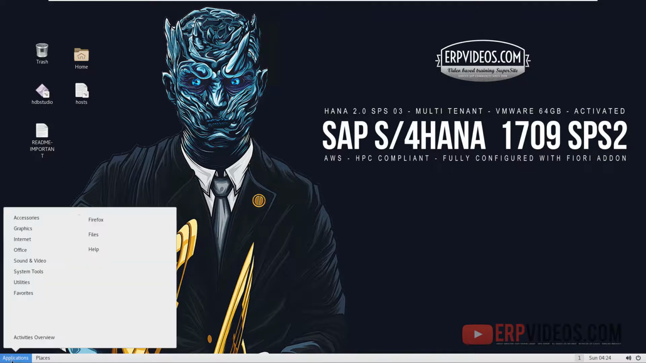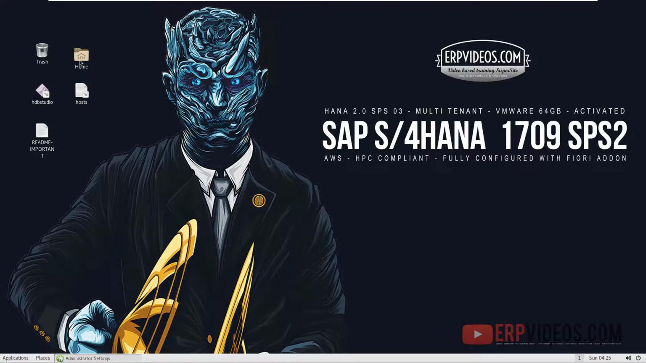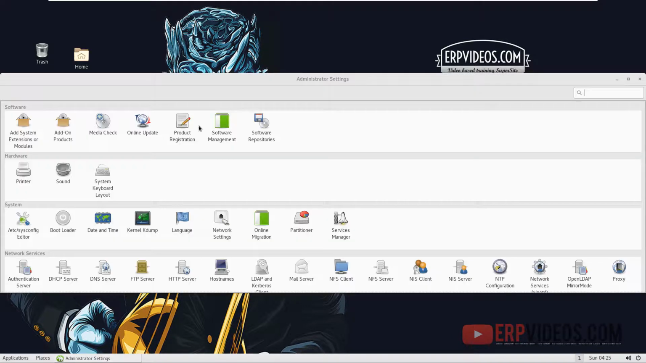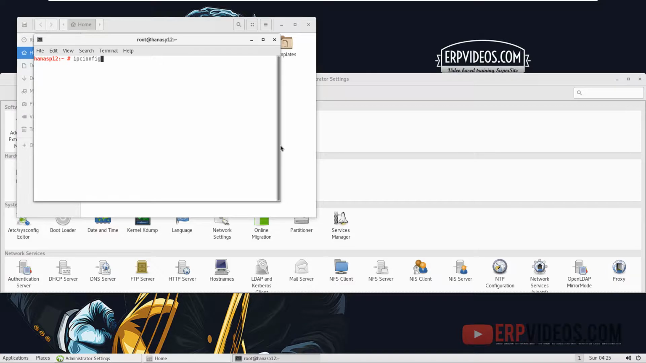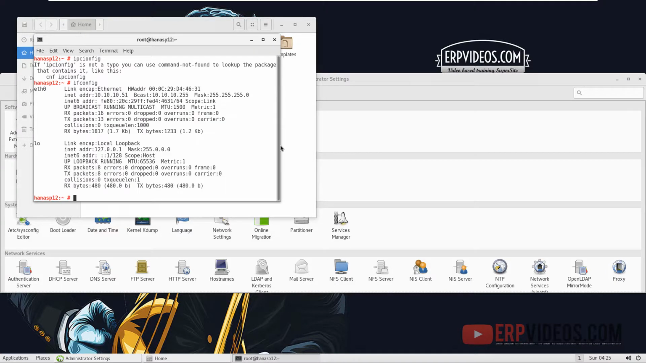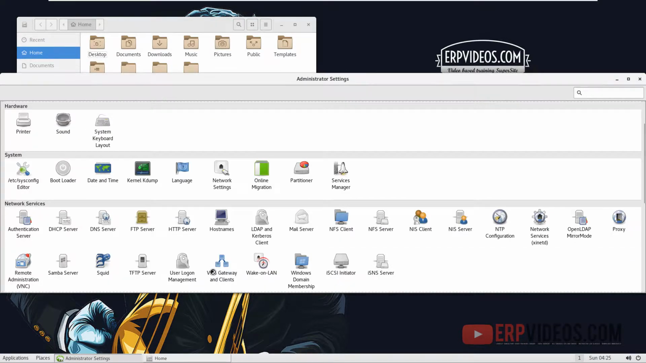First thing to do is set your IP address. So the tool that we use for that is YaST. There. And you go home. Here, open in terminal and type in ifconfig. So whatever your IP address is over here is what you change your host name to. So you have to change your host name.